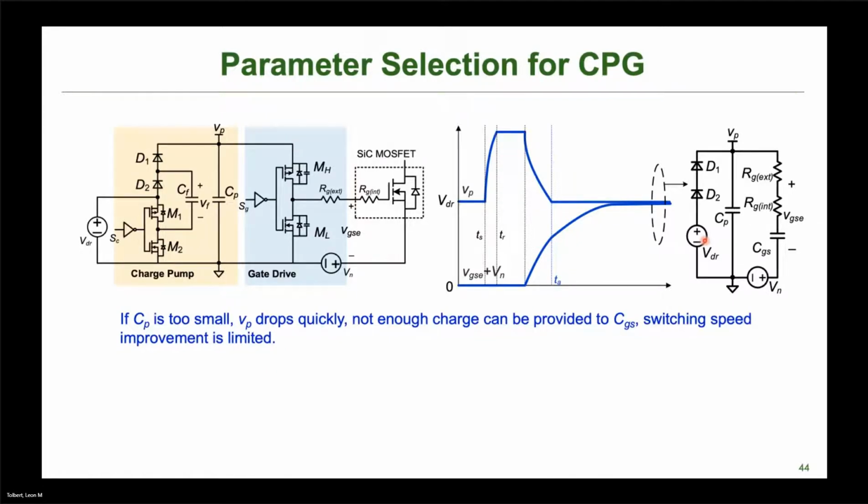Some of the things that you have to pay attention to with this charge pump gate drive are your selection of these capacitors, CP and CF, particularly CP. It needs to be large enough to store enough charge such that when you do that charge jump, it provides enough, and it really does improve your switching speed. So you want it big enough, but not too big, and not too small, just right. And so you can do some design to determine what that should be.